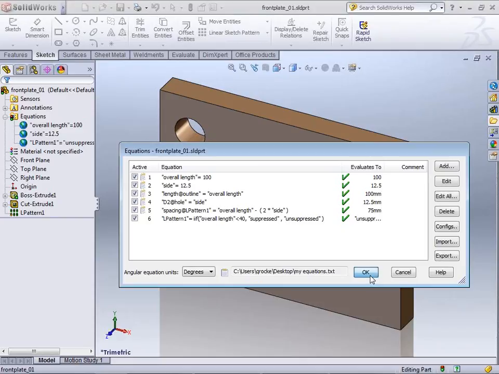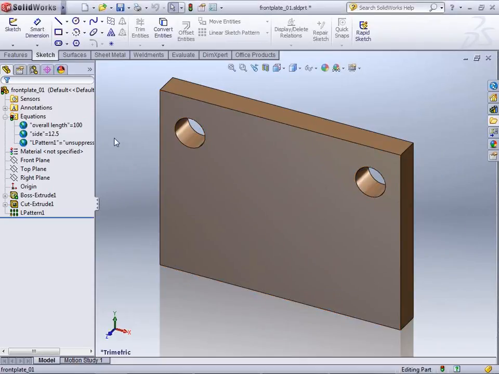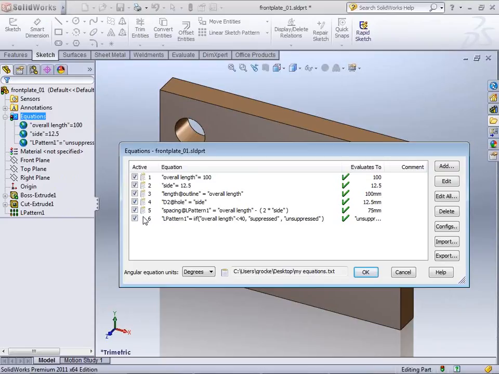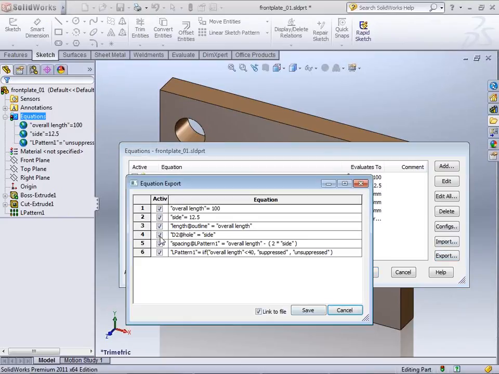So I click OK, and I've added that new equation in there. I hit rebuild. Now, the other problem is that equation is not actually exported. Notice the icon here, because I added it after I did the export. So it's not linked to that text file anymore. So I'll re-export that out, make sure it's checked, and save it.